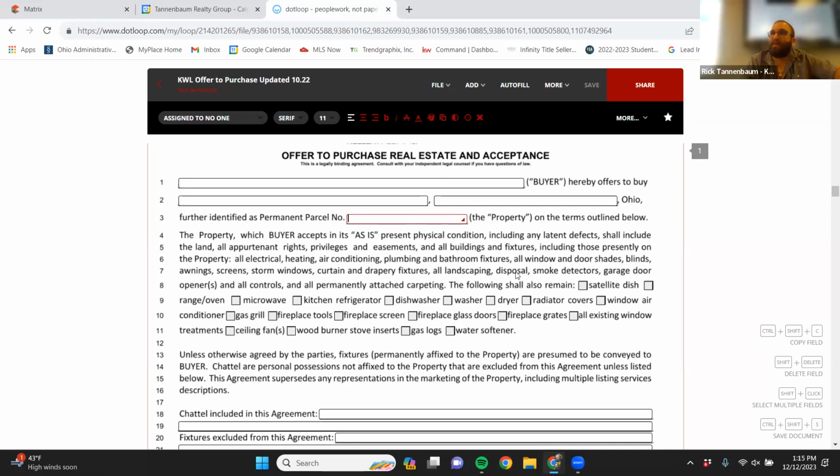Quick question, it's funny to me that there's no spot for the zip code. The question was, where do we put the zip code? Don't worry about it. It's not required in here. But the parcel number, make sure you have the right parcel number though.